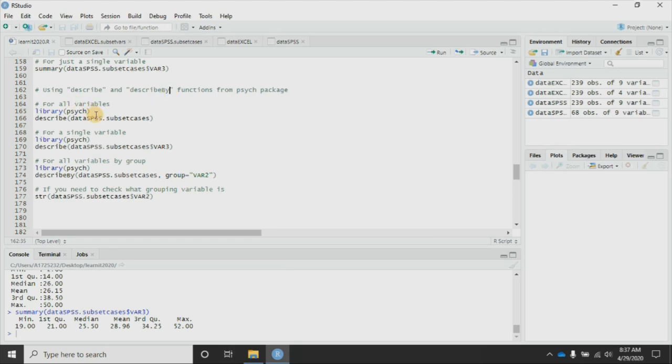So first we'll do the describe function, which is just computing descriptive statistics for variables in the full group, the full data set. And I'll show you how to do that for all the variables at the same time, and then just for a single variable. So the function describe that we're using here is from the psych package. So we need to load up that psych package.